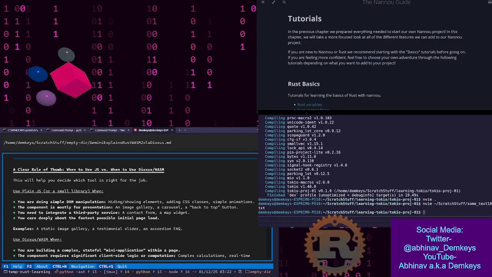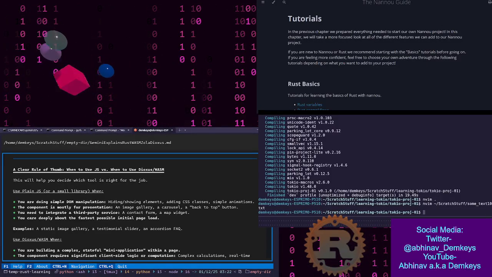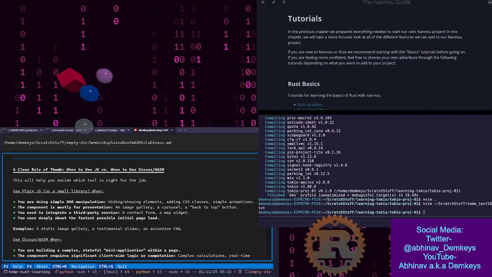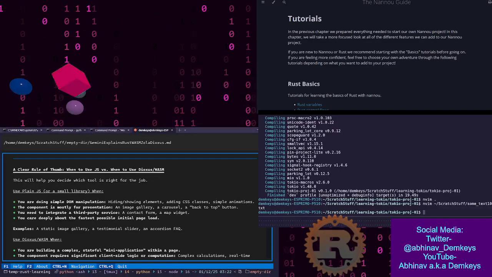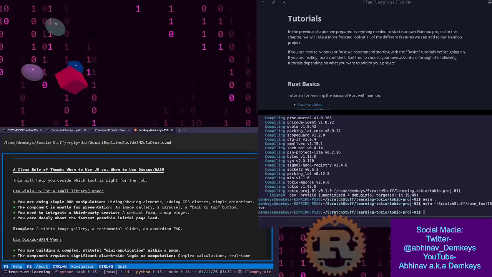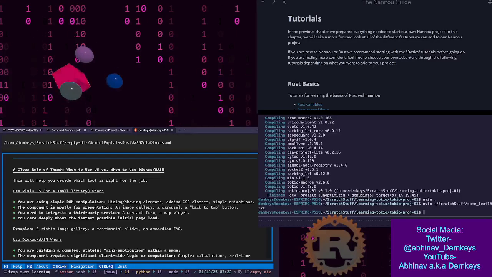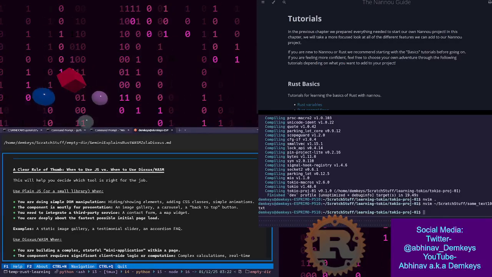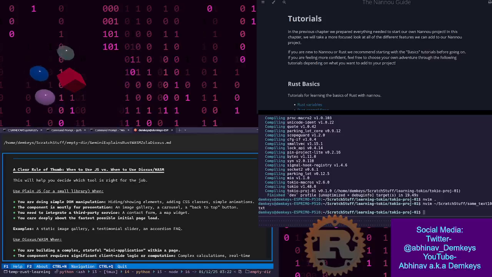The last point is you care deeply about the fastest possible initial page load. Example, a static image library, a testimonial slider, an accordion FAQ. Not sure what that is.